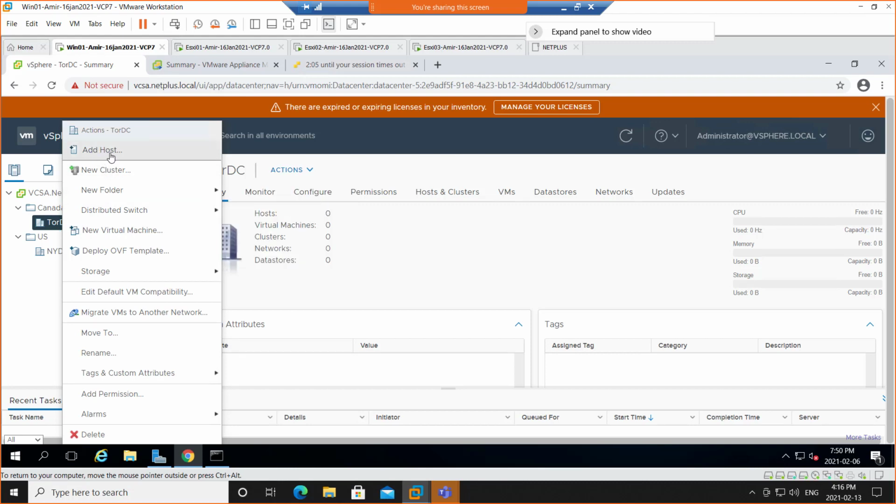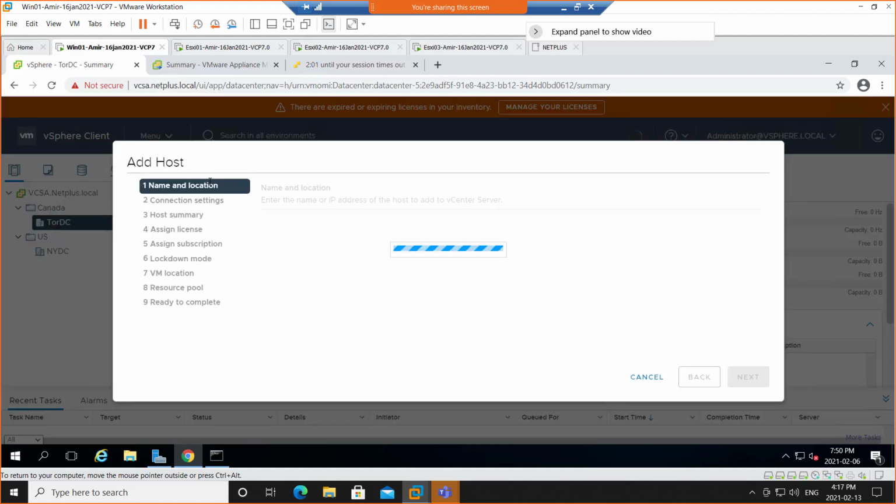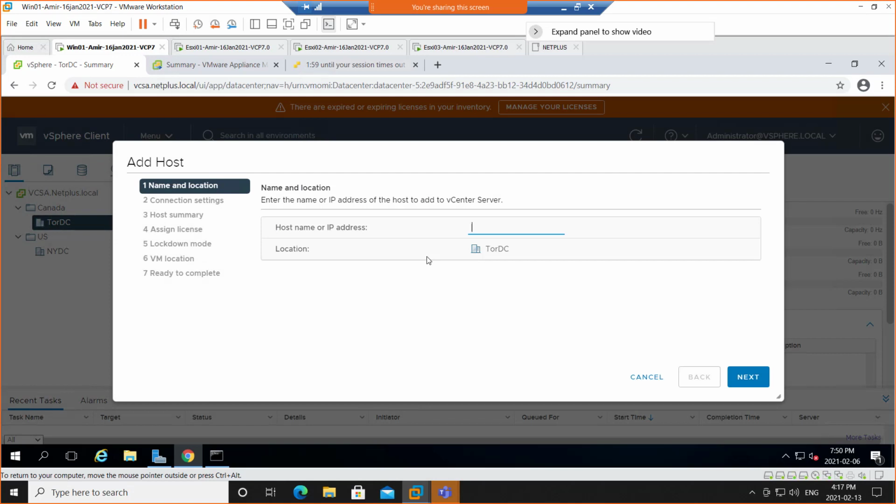Okay, so let's introduce ESXi2 to the Tor DC. I'm going to click the add host here now, and these are all the questions it needs to ask. Host name or IP address.